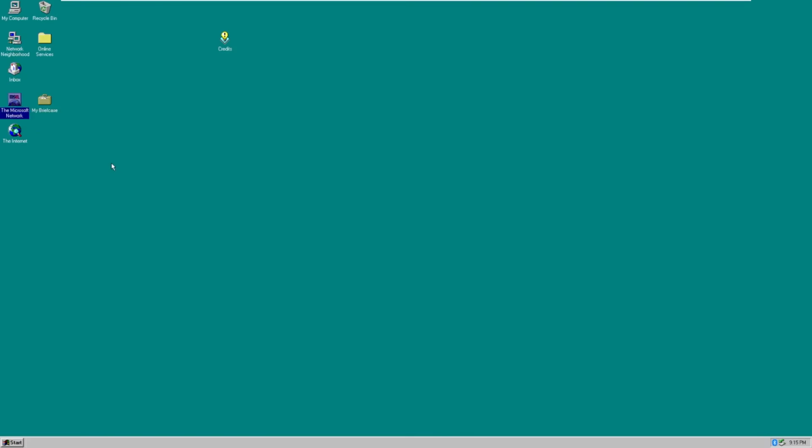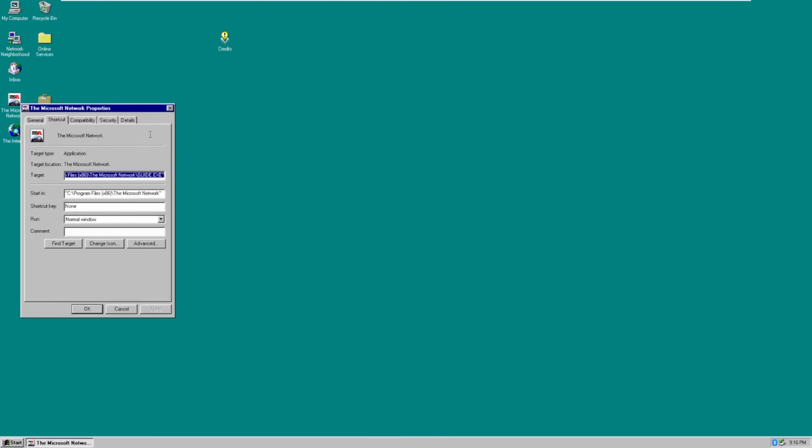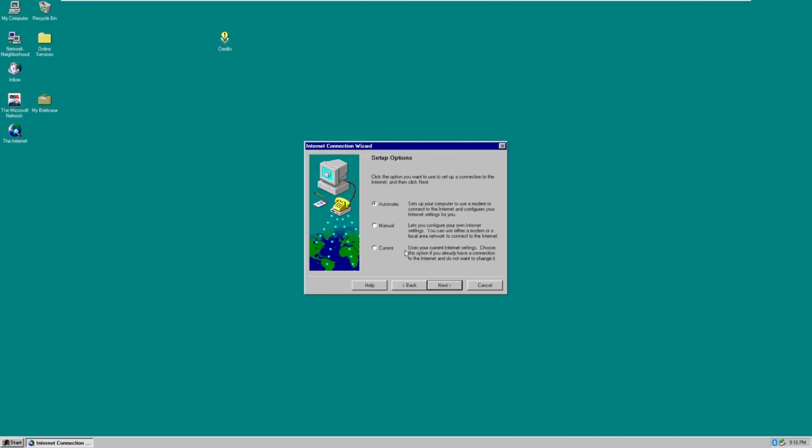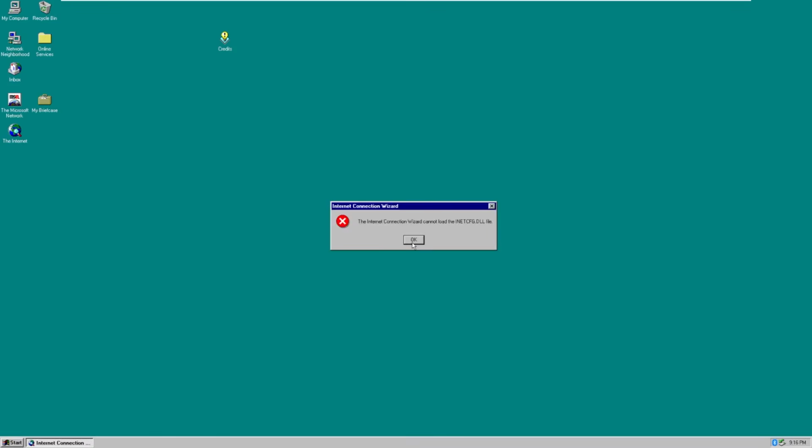We then actually have the Microsoft Network, which for some reason I never put two and two together until right now. That's what MSN actually means, the Microsoft Network. Okay, but it doesn't appear to actually open for some reason. Let's go to the internet. So it's going to take us through the Internet Connection Wizard, which failed.